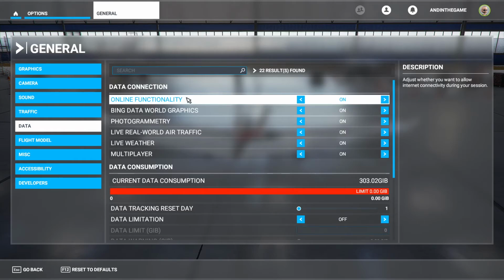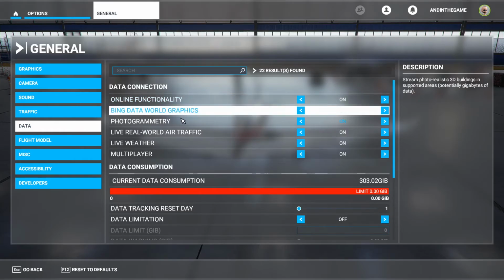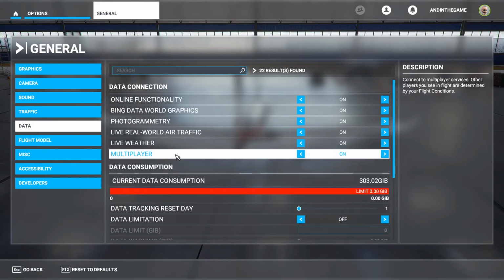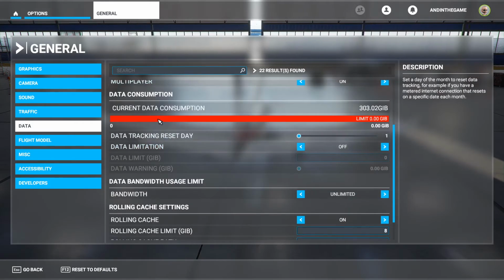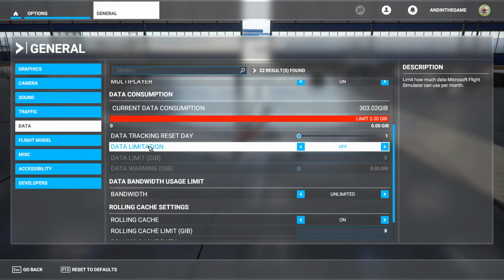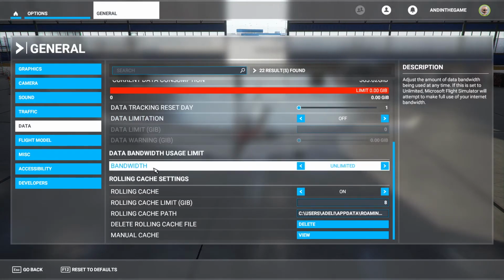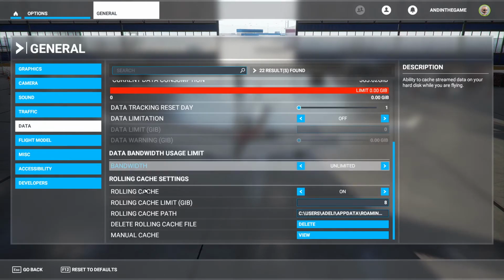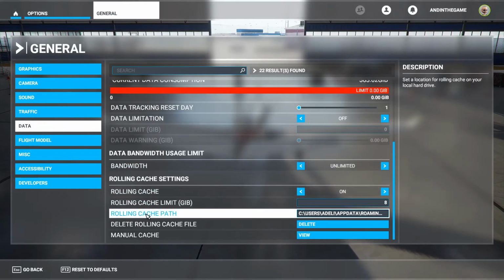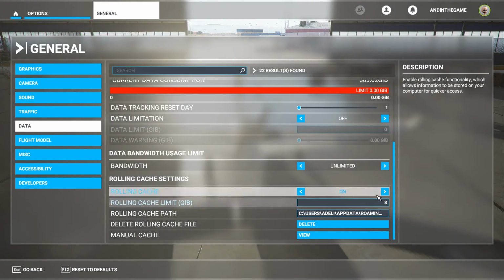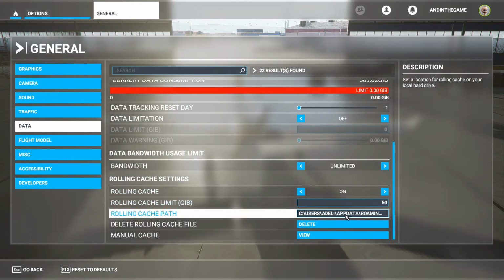Now the data section, online functionality, I definitely want that on. Yeah, all of those things I want on. No data limitation. No bandwidth usage limitation. And the rolling cache path is currently set to 8 gigabytes. I'm going to set it to 50. I believe I have space for that.